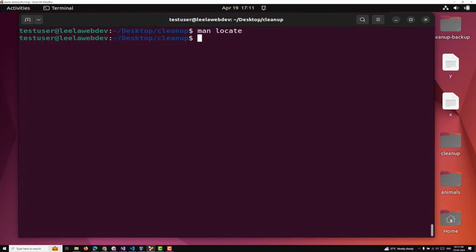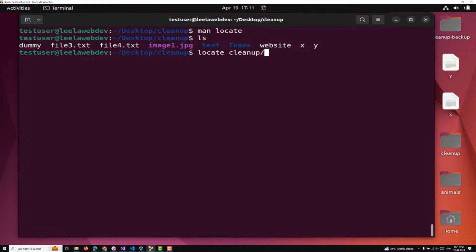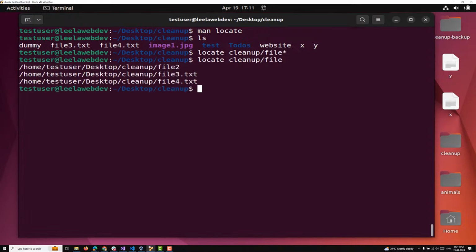Okay, first let's see the ls. Here we have file1, file3, file4, like this, right? So locate, okay, in the cleanup I want file star. Let's see whether we are able to find it or not. Why are we not able to get it? In the cleanup, try to see here. We can see file2, file3, file4. Actually file2 does not exist here, but still we are able to see file2. I will tell you what the problem is.